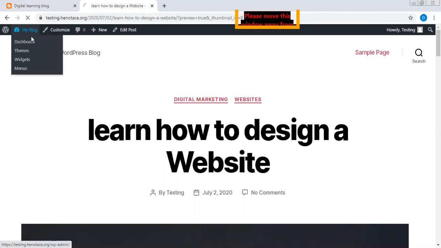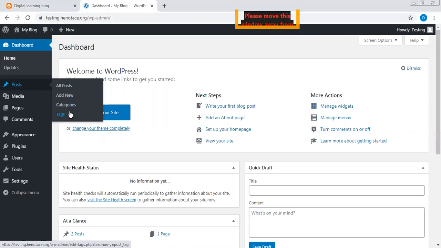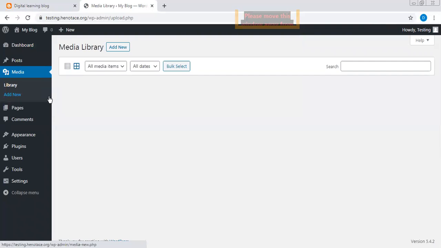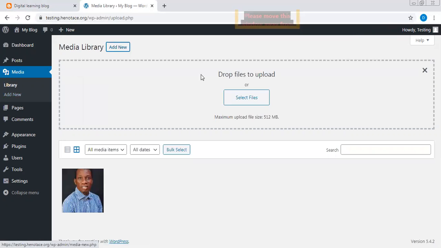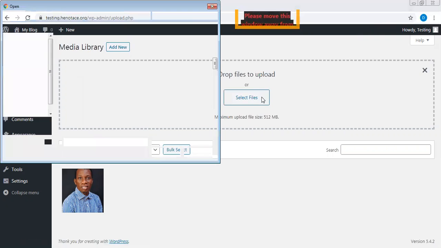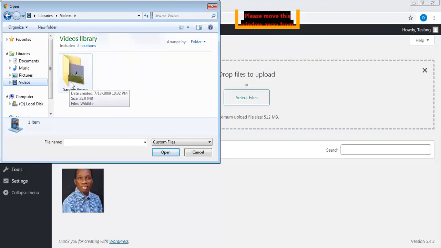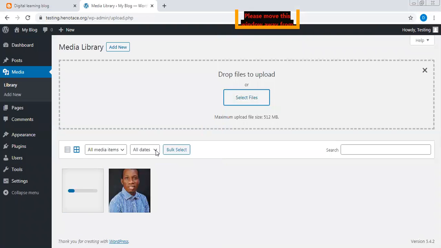So I really want to see my website. I've talked about posts, I've talked about add new, I've talked about categories, I've talked about tags. Now for media, really, media, you want to upload stuff, like I just uploaded a picture, yeah? I can decide I want to upload maybe a file. The maximum file should be 512. I can upload a video, maybe. I don't know if there's a video here. I don't really have videos like that. It's a sample video of wildlife. I can upload a video, for example, now.